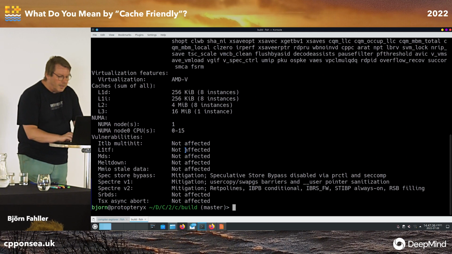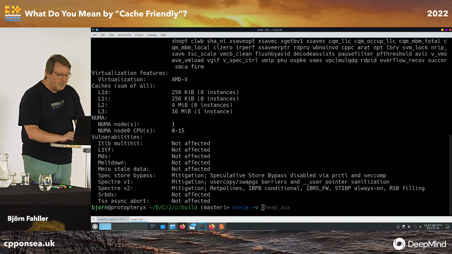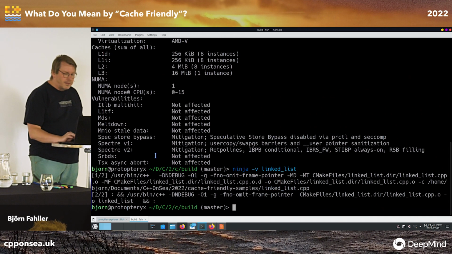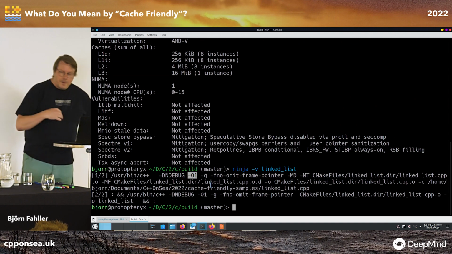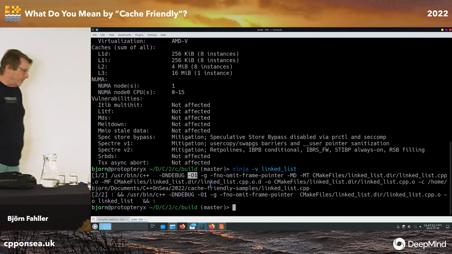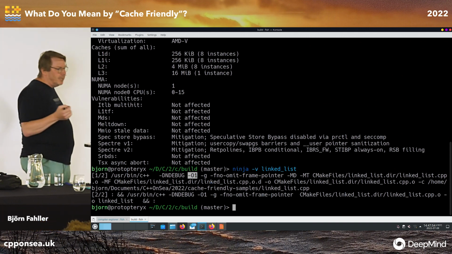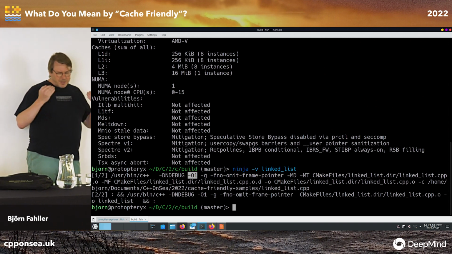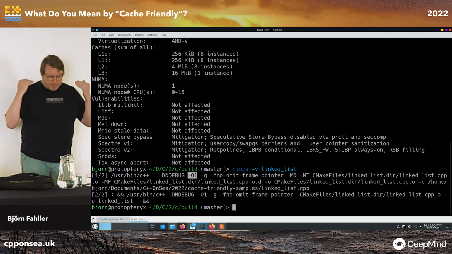So here's another thing also. I don't really feel good about this. I'm using O1, so it's not super optimized. The reason is I don't want to run it on unoptimized code, because unoptimized code is just stupid.